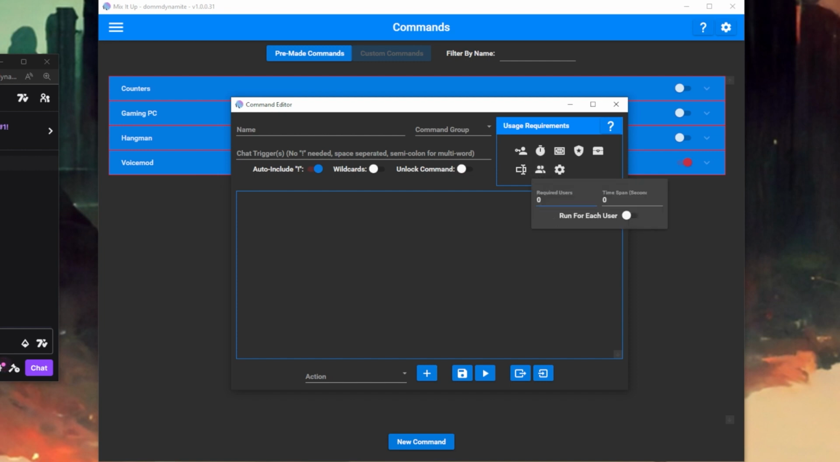So this is basically a hype train inside MixItUp. If you want a command to only run if multiple people run the command, this is what you would use to do that. So we have a required users number. First of all, it's 0 to start. But say we had 2 required users, then we would have to have 2 people use our hug command, and then it would finally run.